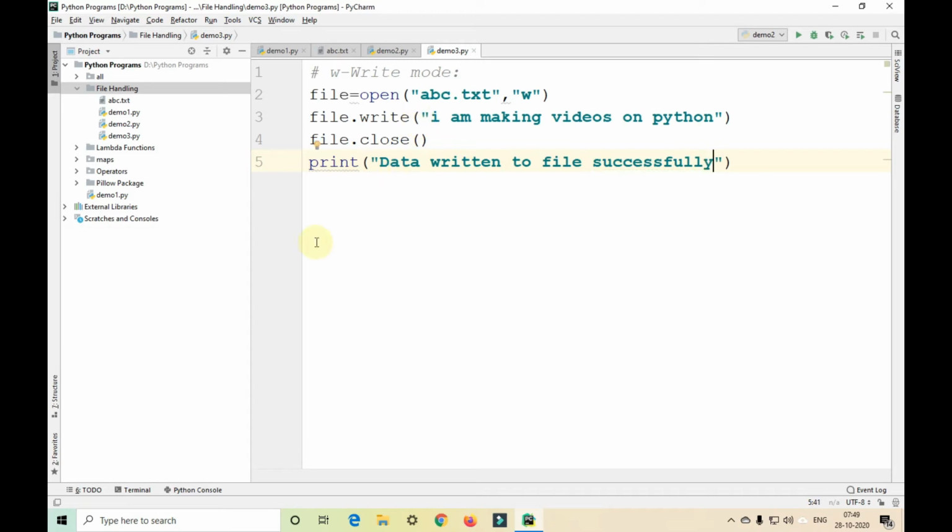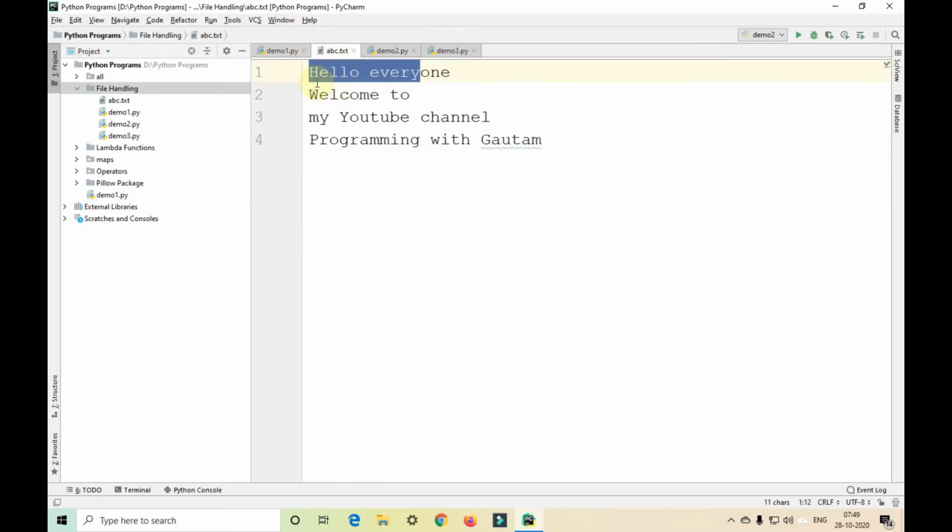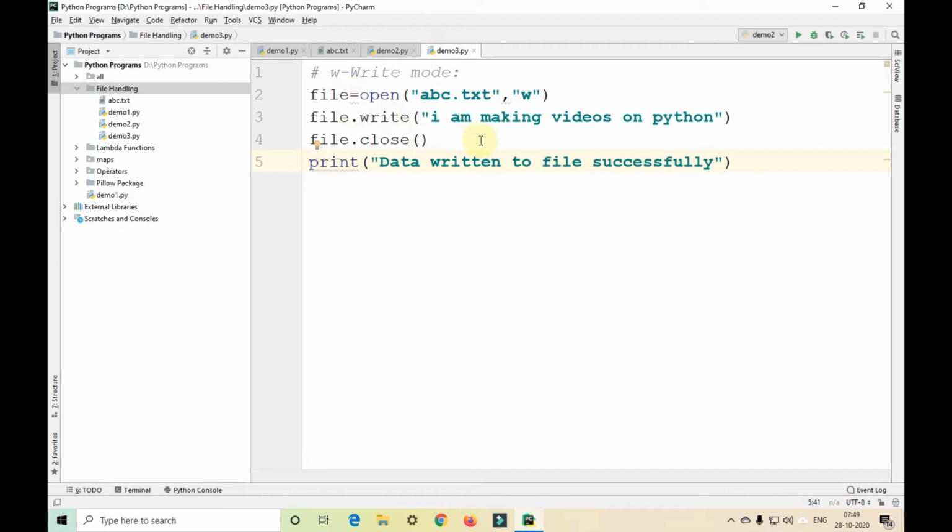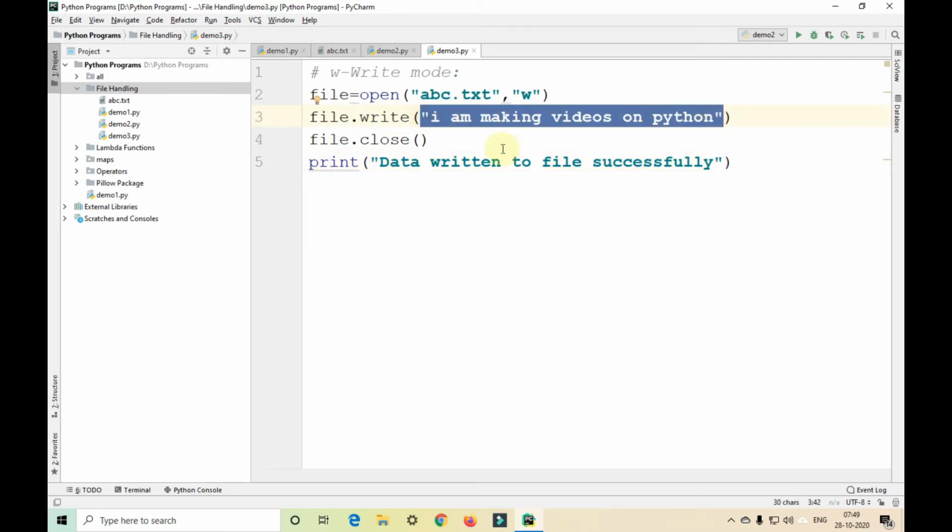successfully. So here the text in this text file is, hello everyone, welcome to my YouTube channel Programming with Gautam. So it should change to I am making videos on Python. So what is this file open function doing? It is opening the particular file in write mode. After that, we are writing this data, that is I am making videos on Python, to the abc.txt. After we have written that data, we are closing the file and printing this line here.